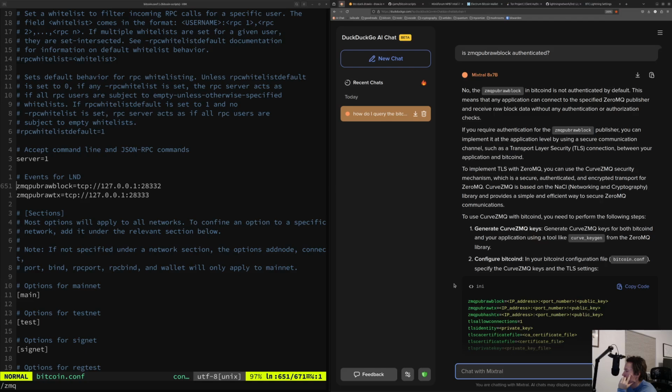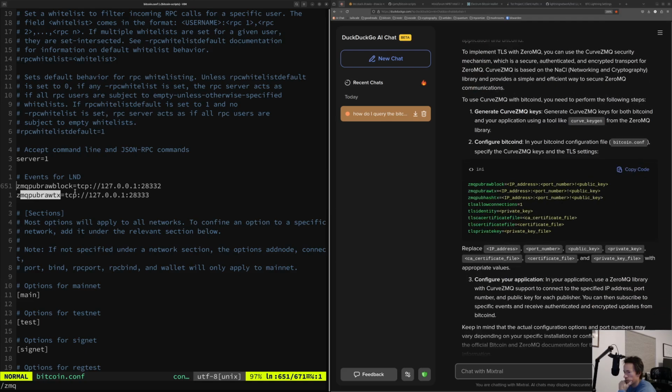Huh, okay. I guess it is restricted to what you can actually do, right? This is actually just publishing raw blocks and raw transactions, so it makes sense that it's not authenticated, because it's just serving up information. There are subscribers to that information, so it doesn't really need to be authenticated because all of this is publicly available information. This is just straight from the blockchain. So, okay.